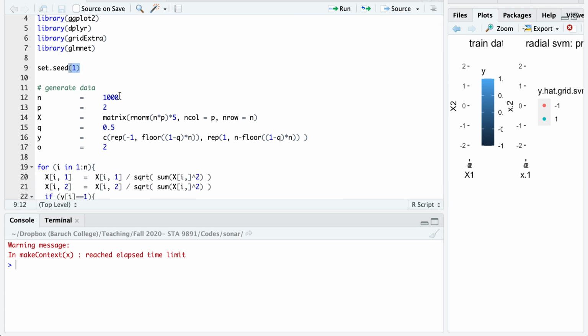Now, 1,000 observations, 2 features. Here we create a random matrix where we fill the entries with zero mean unit variance Gaussians. So the entries are independent, identically distributed, standard normals, zero mean unit variance.